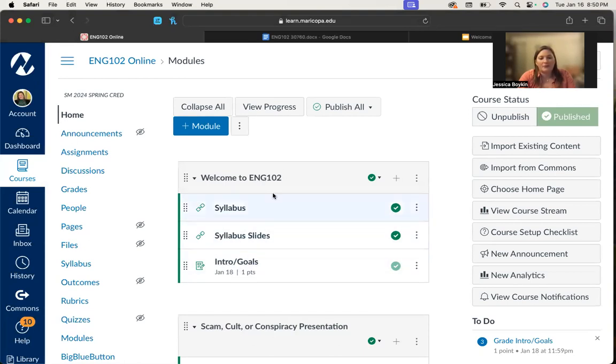But for this first week, it's our Welcome to English 102. We're really just focusing on establishing our goals for the semester, making sure we understand the class. So you can look at our syllabus, which I'm going to show you in a second, our syllabus slides, which are going to quickly go over the information, and then our intro and goals assignment as our first one. This is really all you need to focus on for this week.